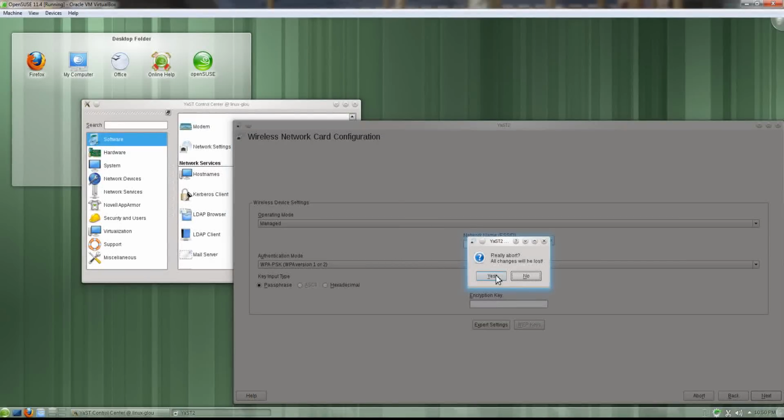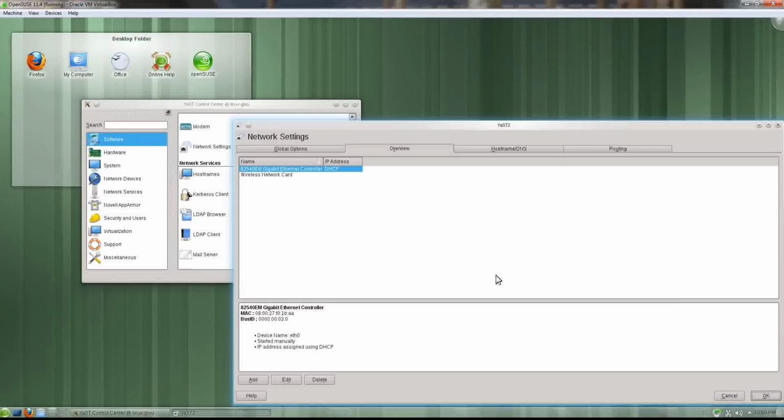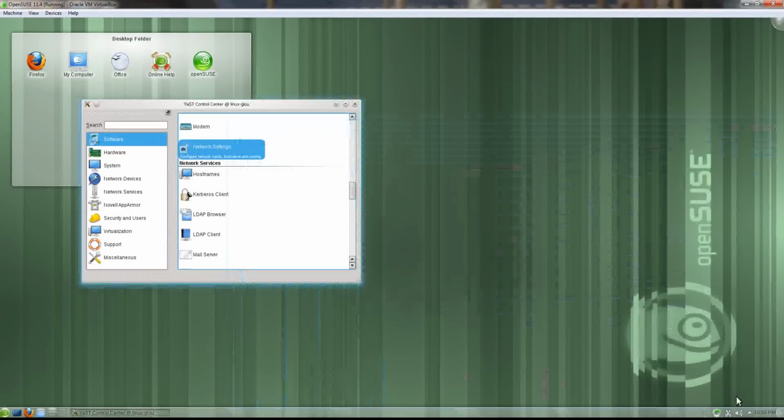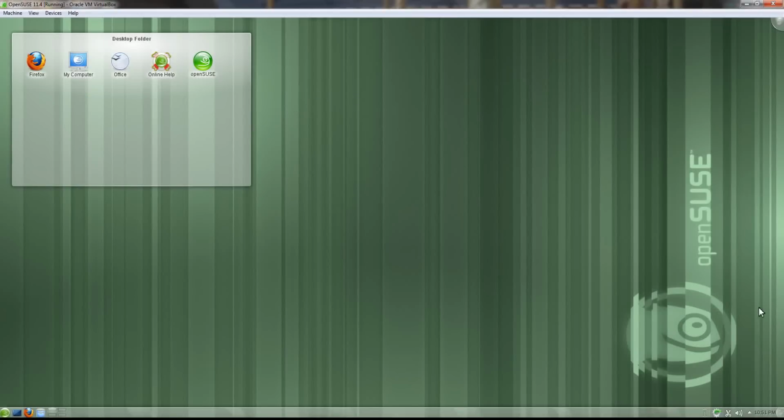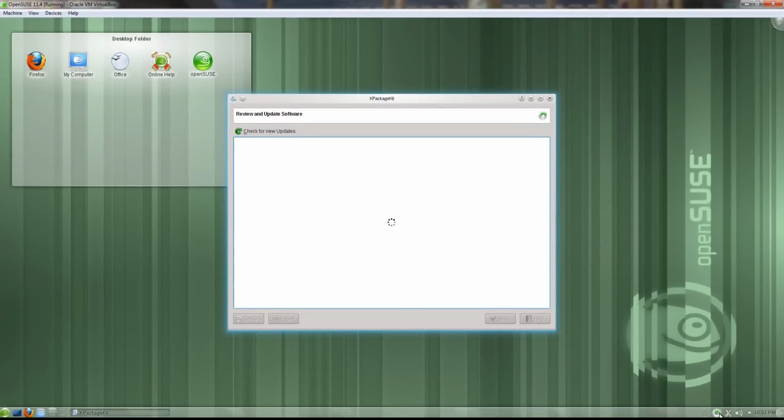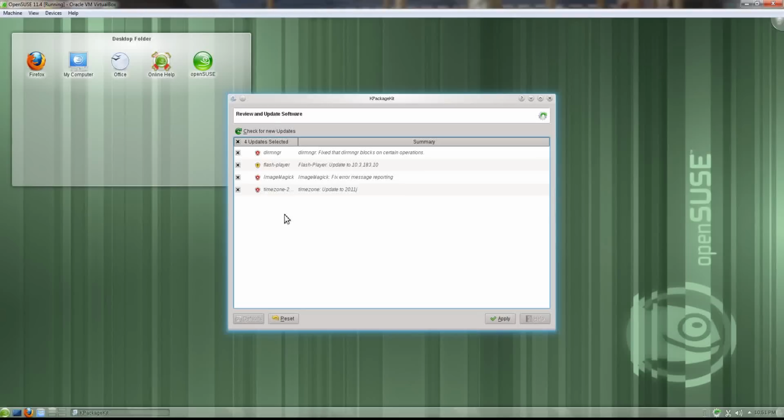Of course, on VirtualBox, none of this is really relevant, but to get going on a dual boot, you would want it to go ahead and configure that first, so you would have a network connection. Then you would have access to be able to do these updates. When you first do the updates, you're going to probably have over 100 after your first install.